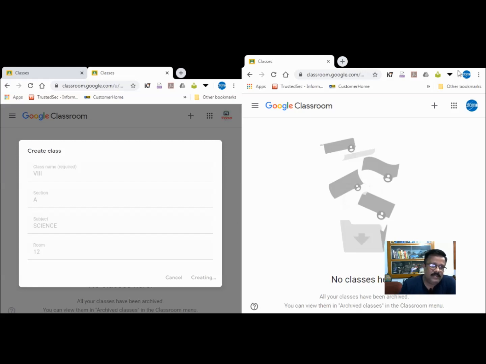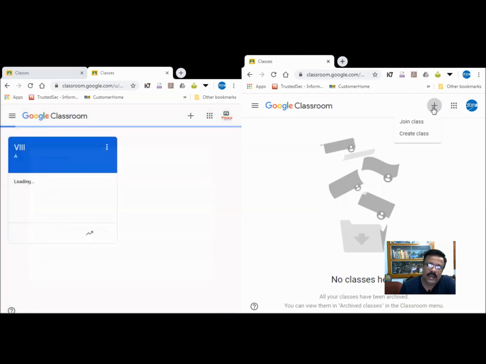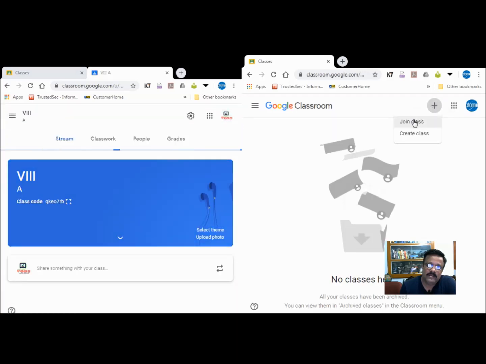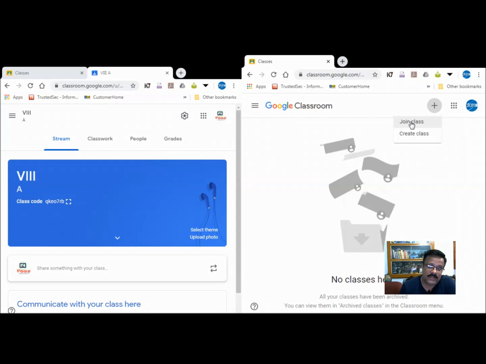This is the student's room. For a student, I have to click here and click on join class. I am using two different email IDs here: one the teacher is using, and another the student is using. So this is for the student, and this is for the teacher.